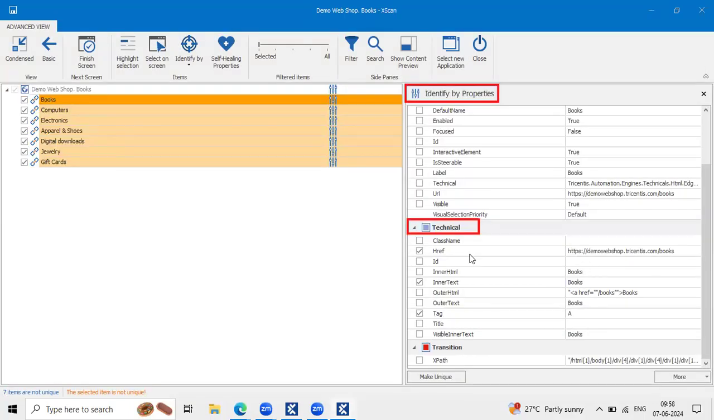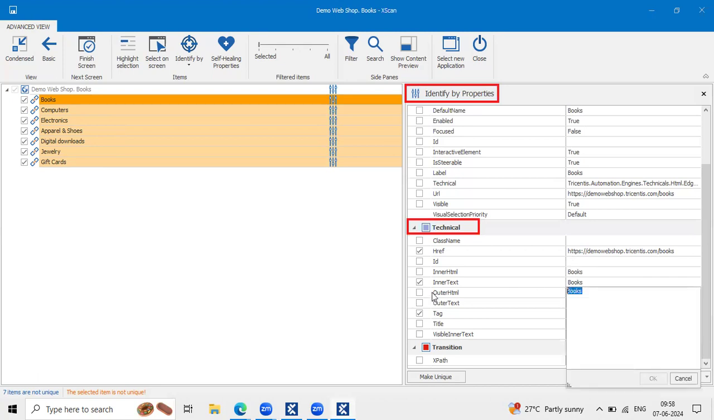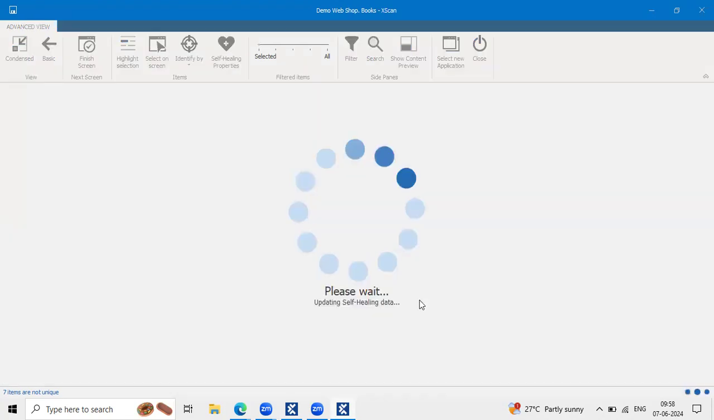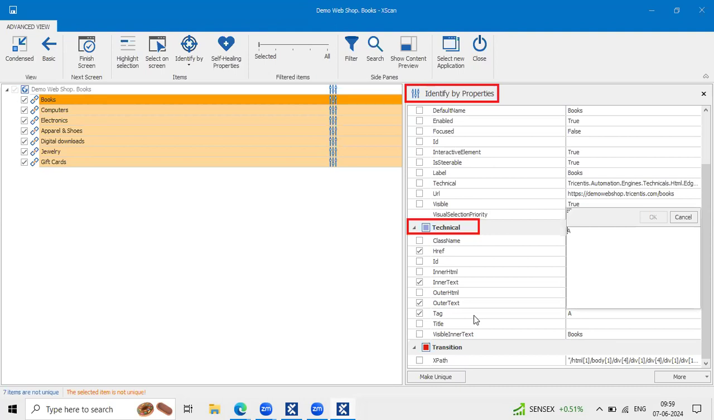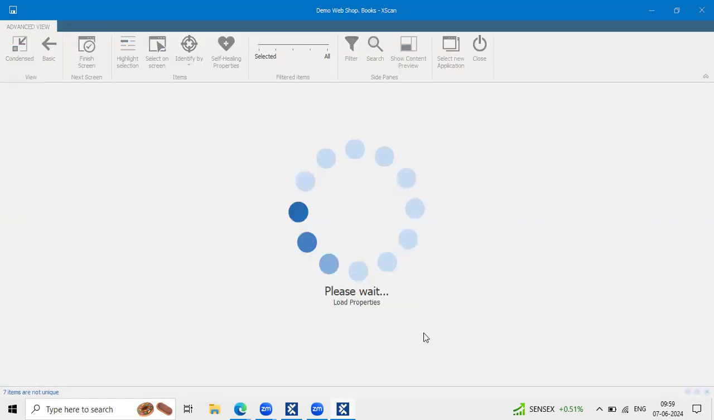Still the control is not unique. ID, there is no ID. Inner text, already it is selected. Outer text, so you can add outer text also. But with the help of outer text also, the control is not unique. Tag is already selected. Seems like it is not a unique property. So I just added visible inner text as well to make it unique.